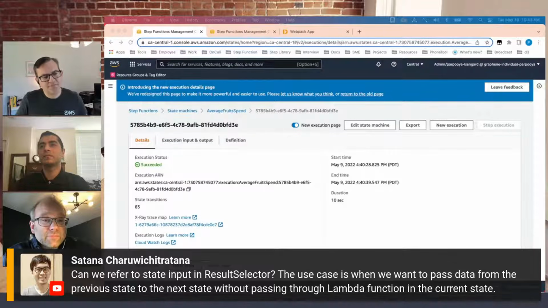Yeah, I mean, you can refer to the context object, obviously, and there are ways to... so the use case is when we want to pass data from the previous state to the next state without passing through the Lambda function in the current state. And so yeah, there are ways to pass the input to the state through to the output and basically bypassing the Lambda function.